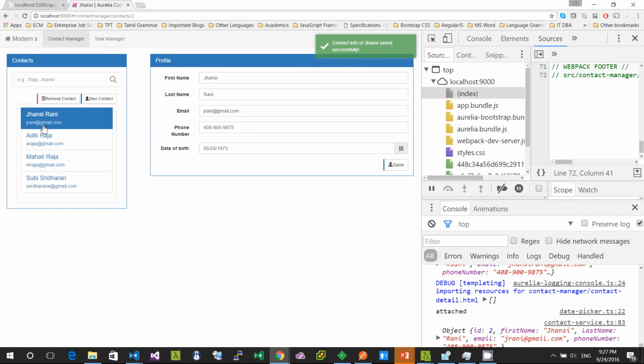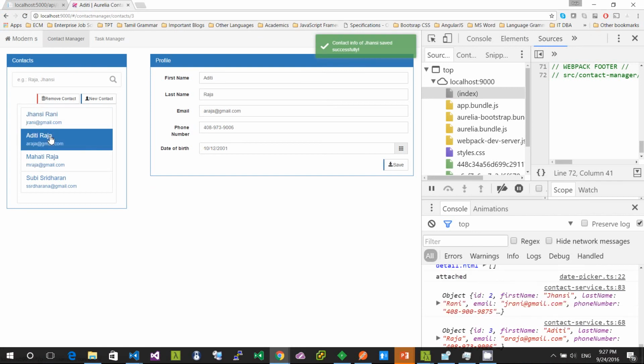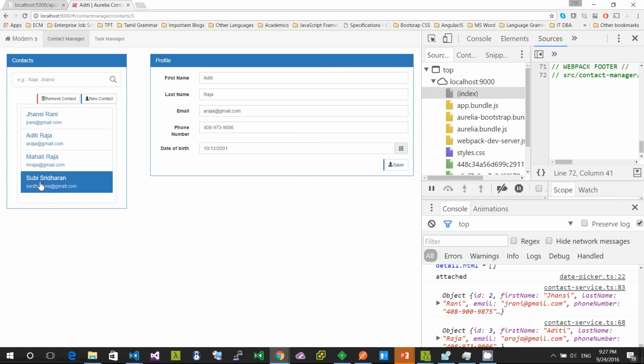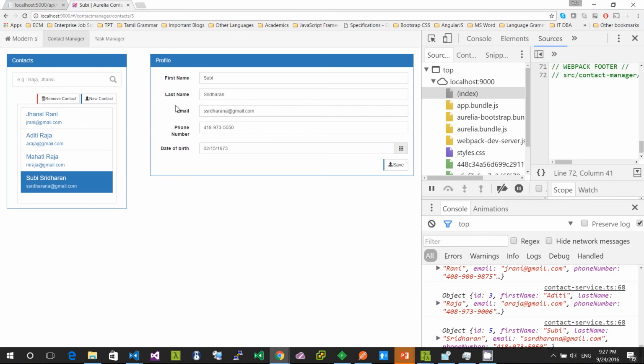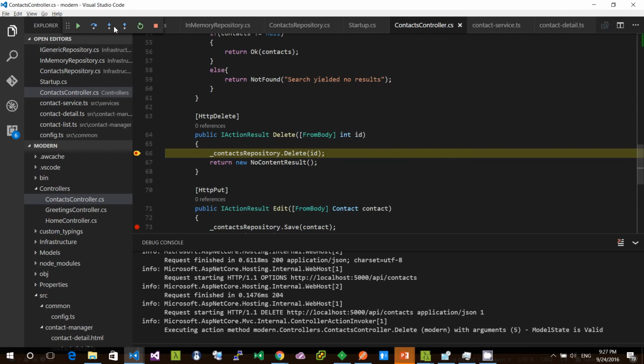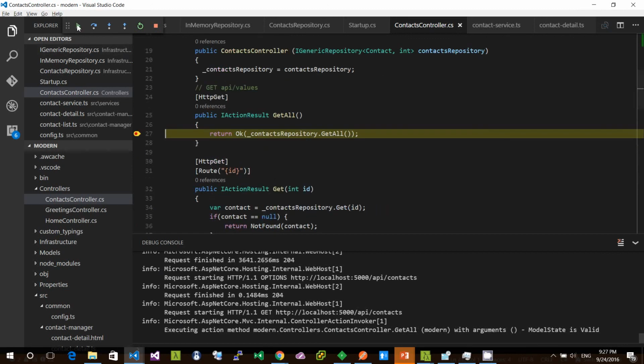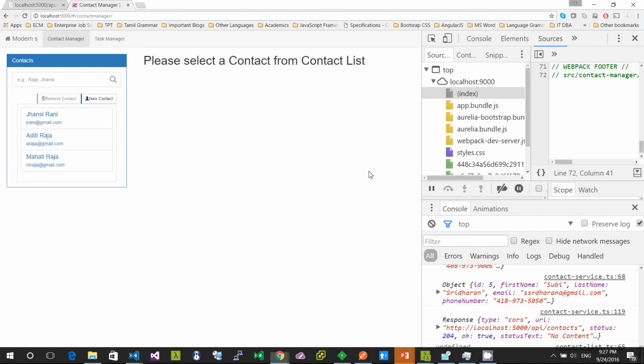As you can see, the name's changed. So let's try to add a new contact, and then we'll also try to remove a contact. Let's say, for example, we'll remove this contact. When you click remove, it's going to go into the HTTP delete endpoint. So let me click remove contact. As you can see, it entered the delete, and let's click go, and it's going to refresh the view by calling the get all again. So that contact is gone.